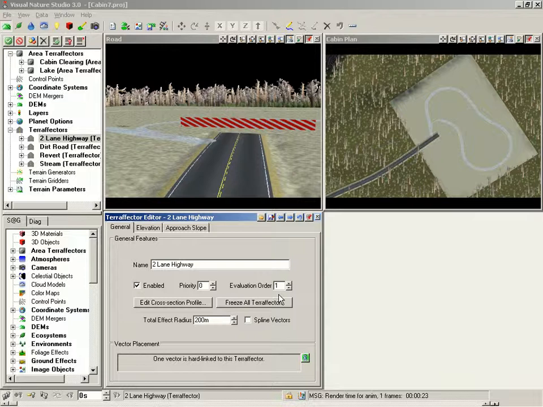The same evaluation order means VNS flips a coin to see which affects the terrain last, in this case, the two-lane highway. You should never leave evaluation orders the same and let VNS roll the dice. We want the dirt road to fill in the two-lane highway ditch.